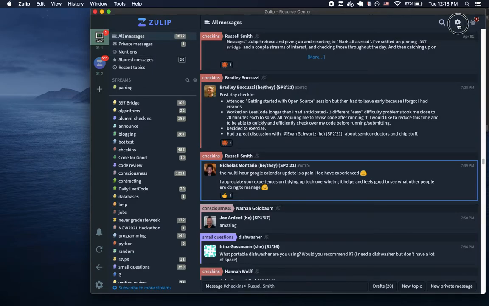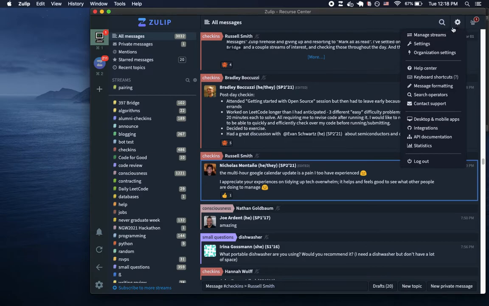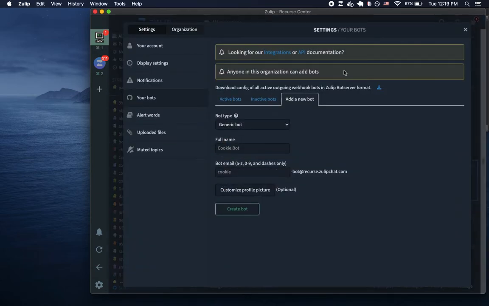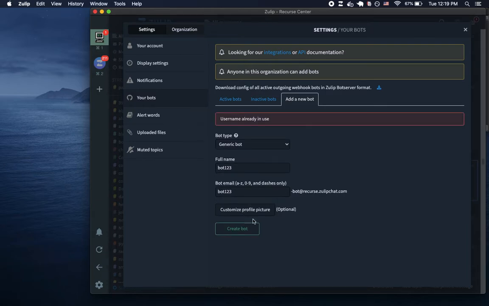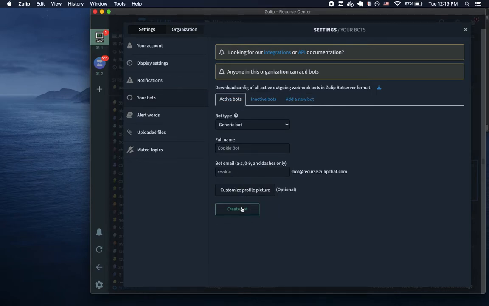Go up into your settings. It's this little gear icon. It's the same in the web version as well. Go into settings, and then go into your bots. I have no active bots. Add a new bot. For this, we're just going to be running the bot locally. We're not actually deploying it. I'm going to pick generic bot. I'm going to choose bot 123. Choose whatever name you want. Oh, someone already used that. Let me try 1234. All right, cool.